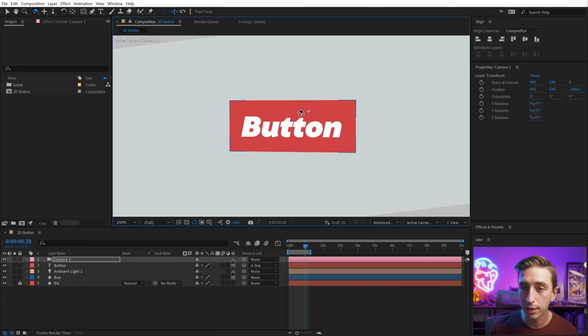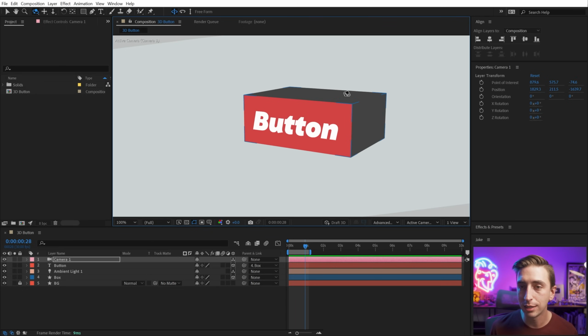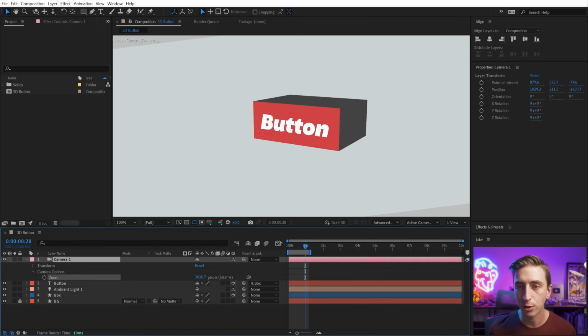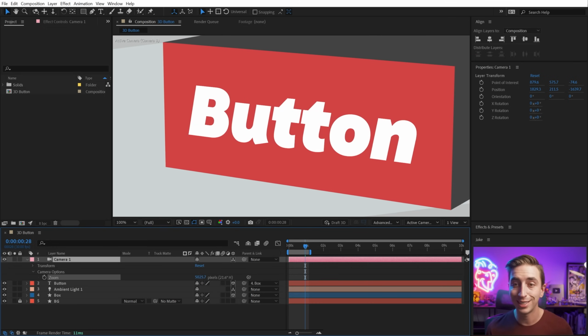But if I rotate this camera to the side, we're gonna be able to see some perspective shift because of the focal length of the lens that I chose. If I go into this layer, into the camera options, I have this zoom value. As I zoom in further, we're essentially extending the focal length of the lens. This behaves the same way that it does in the real world with physical lenses.